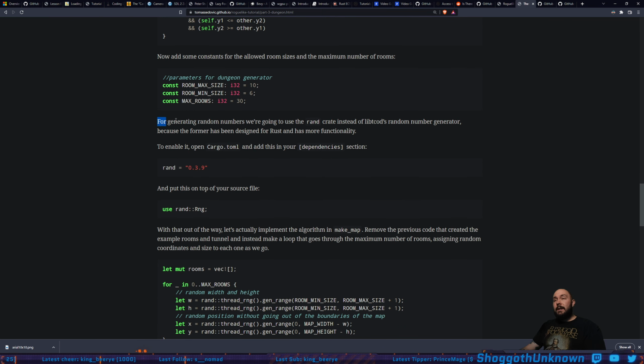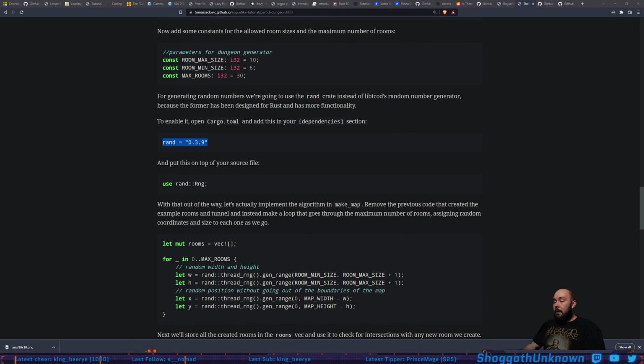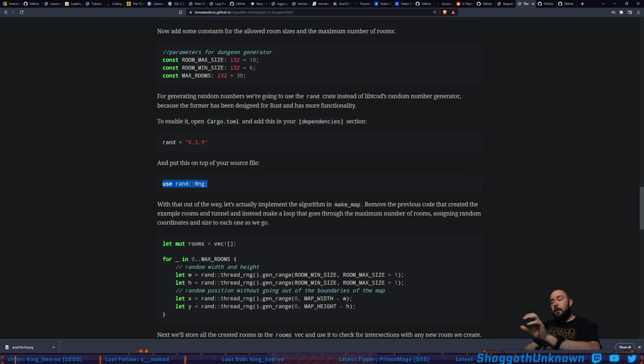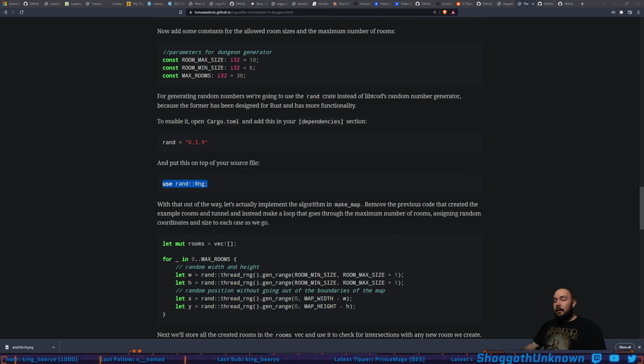And now for generating random numbers, we're going to use the rand crate instead of libtcod's random number generator because the former has been designed for Rust and has more functionality. To enable it, open Cargo.toml, add this in your dependencies, and put this on the top of your source file. Okay, I'm going to do those. I'm not going to click over to show it because I don't think it's necessary. That rand is super out of date, 0.3.9. The newest version is 0.8.5. I'm going to keep the old outdated version because this tutorial was written with that version in mind. So it will be easier to follow along.